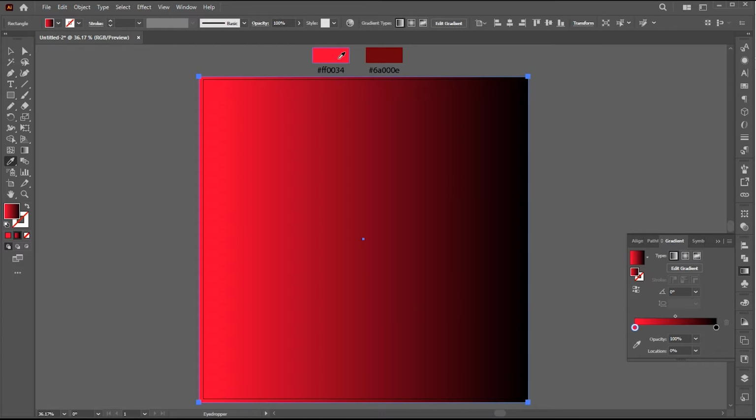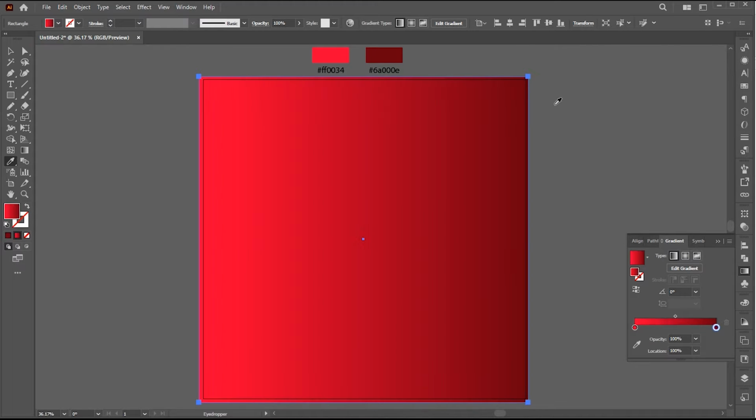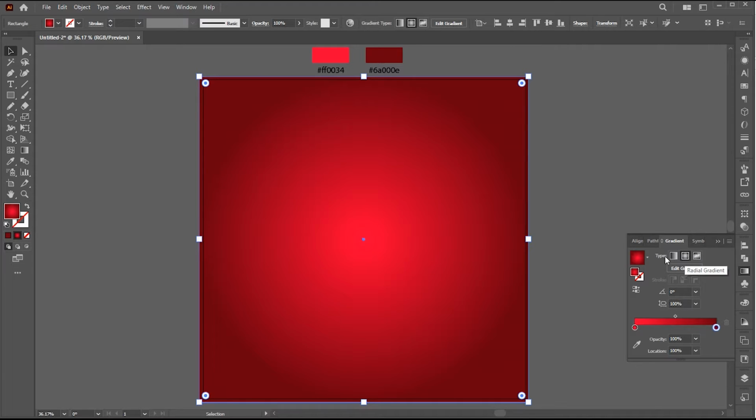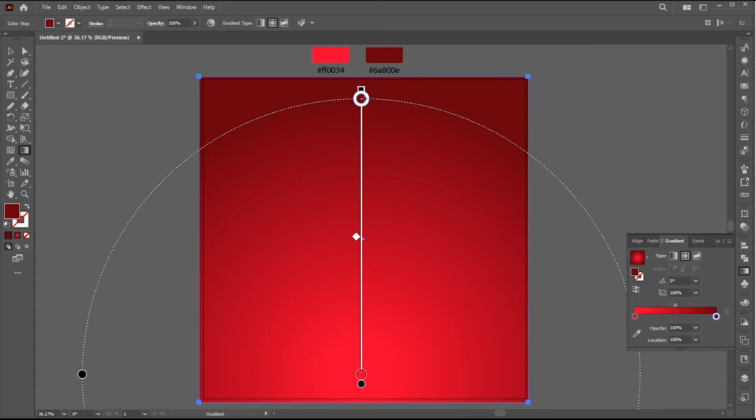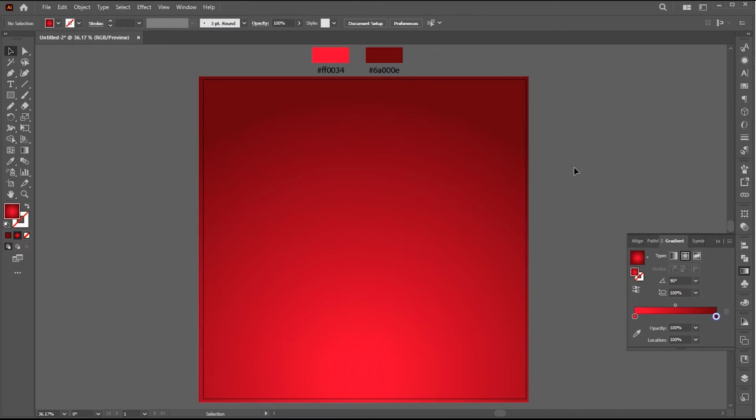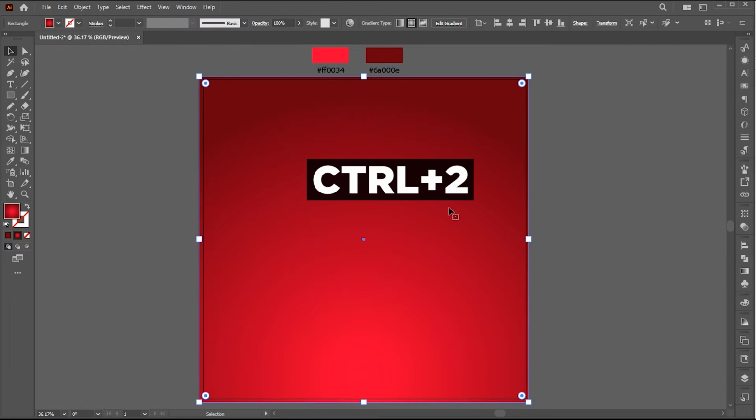Select one side color, hold the shift button, and click on first color. Same for second color. Now change its type to radial. Press Ctrl plus 2 to lock this.